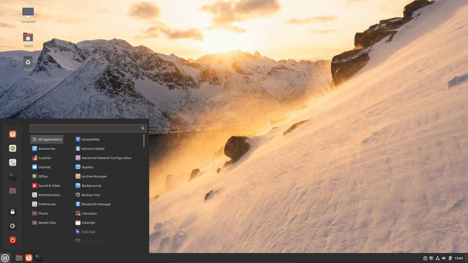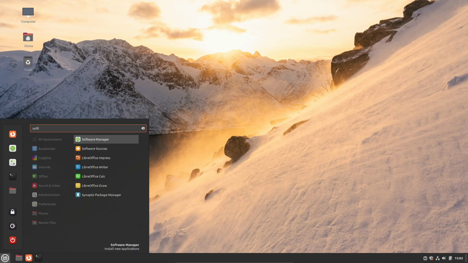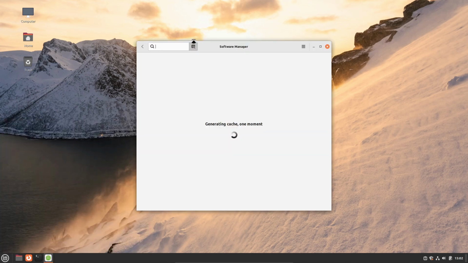So what we're going to do is go to an app called the Software Manager. We're going to click enter on there, and it's going to be downloading the cache for the store, which is basically all the apps' information and links. It's trying to basically load a web page essentially.